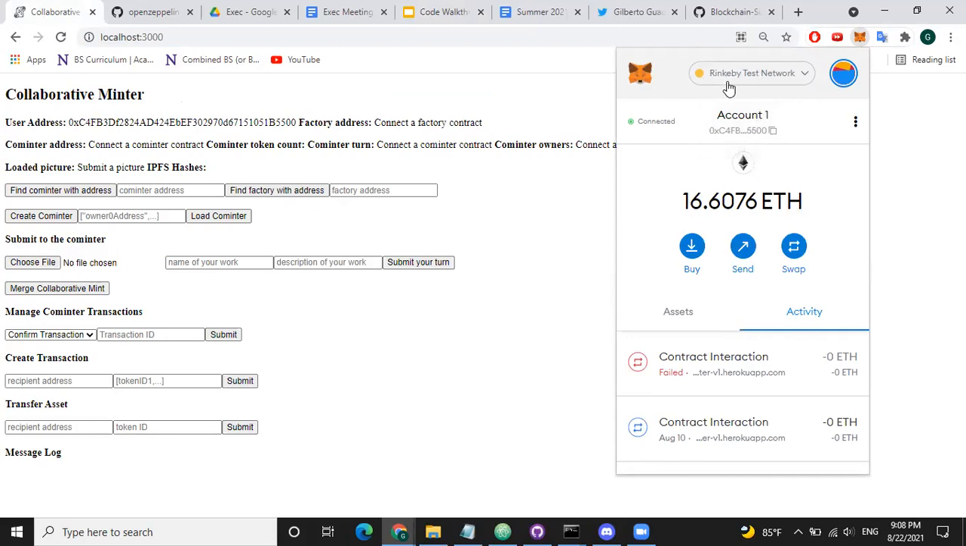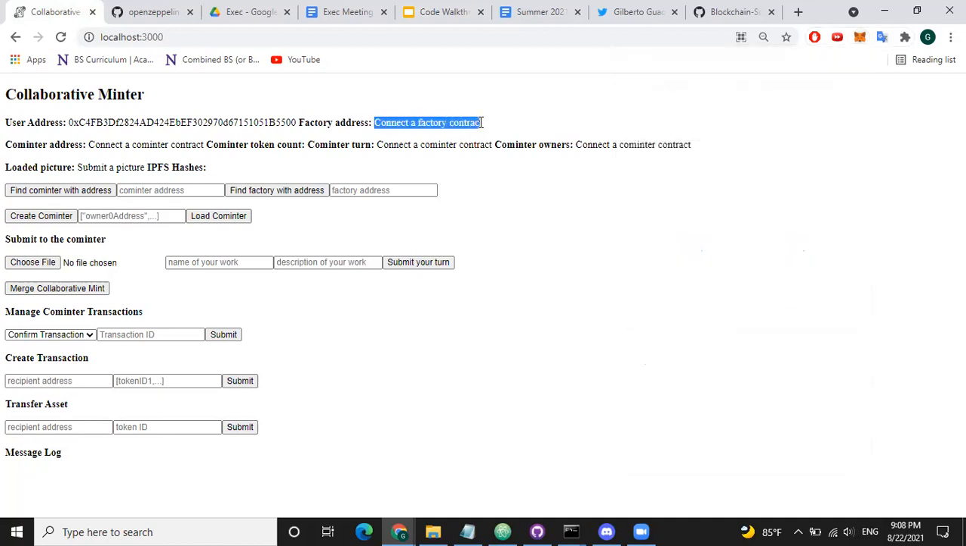And then you'll notice that this is on a test network. I'm not using actual Ethereum at the moment to run this, so I just have it in a test network. And you can see here that it has a connected factory contract. I'll get into what that is more later, but essentially, each collaborative minter is unique to the groups of artists that are working on it. Every time a group wants to create a new collaboration, they have to create a new collaborative minter, and they do that through the factory.